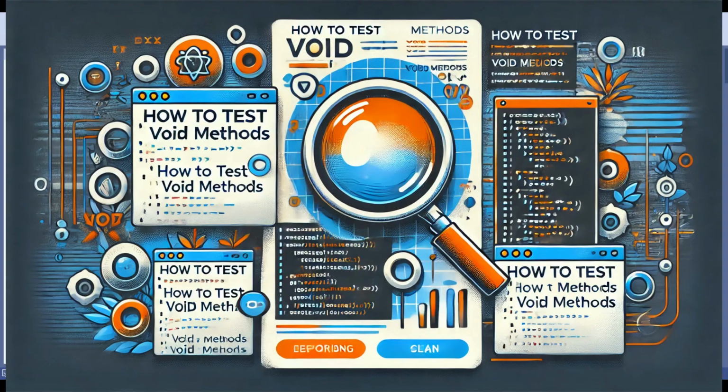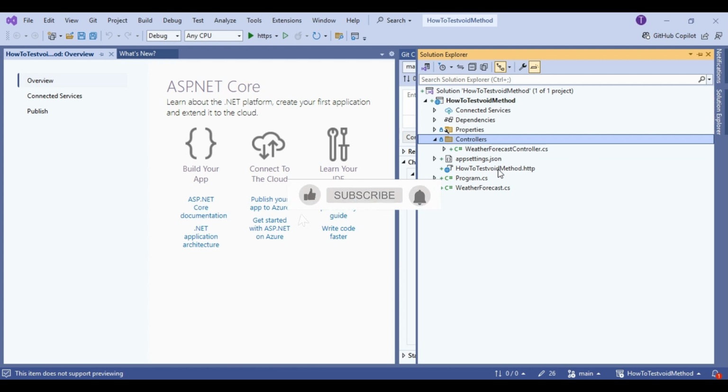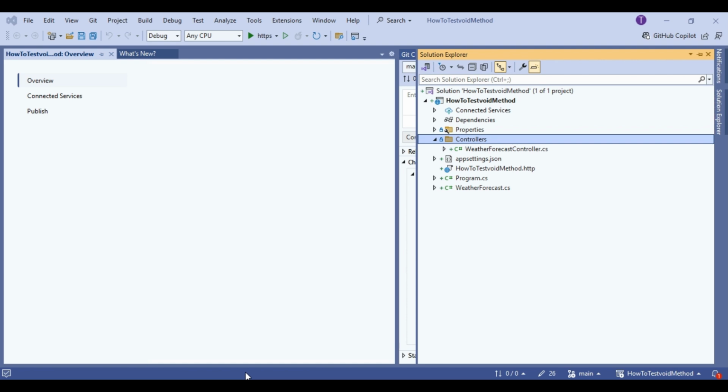Then I will go to Solution Explorer, and I can see there is a controller. I will leave this controller as it is and add a new controller. I will add an empty controller and give it the name OrderController.